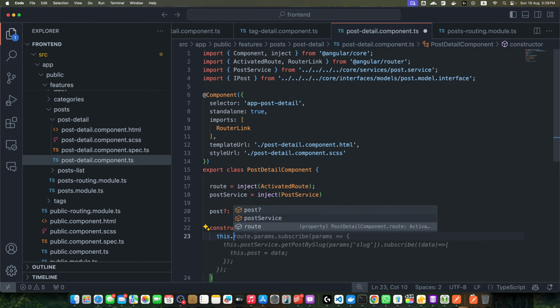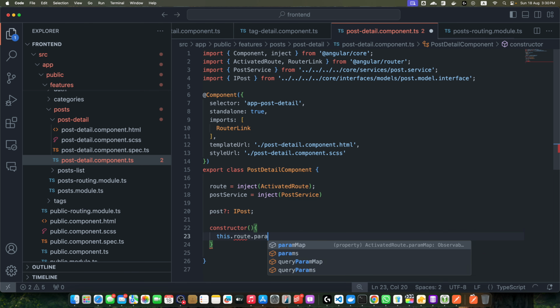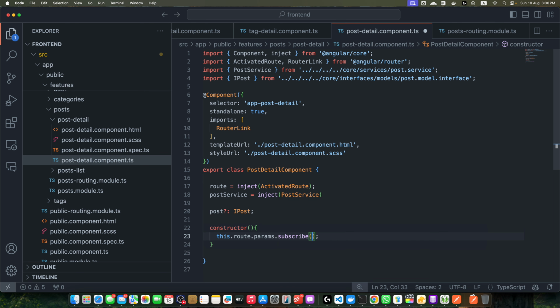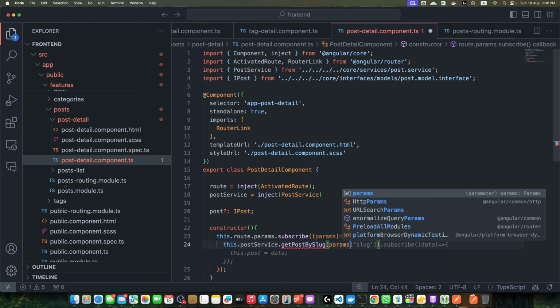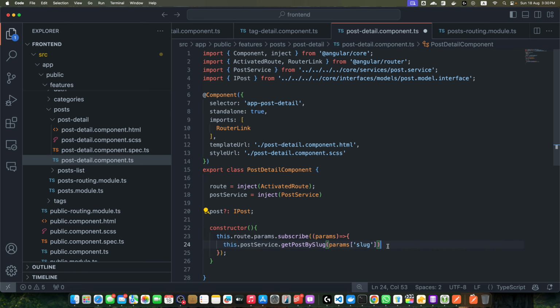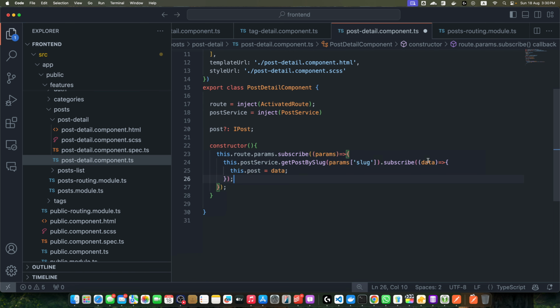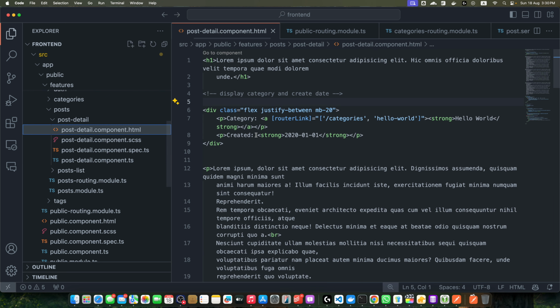And here we will use this dot route dot params dot subscribe, and now we will be getting the params from that subscribe function callback. Now we will use this dot post service to get the post by slug. Pass the params slug. Okay, we are passing the slug to this function, and this will give us the observable that we will subscribe to now. And after subscribing to it, we will get the data from the backend that we will assign to the post property or variable.